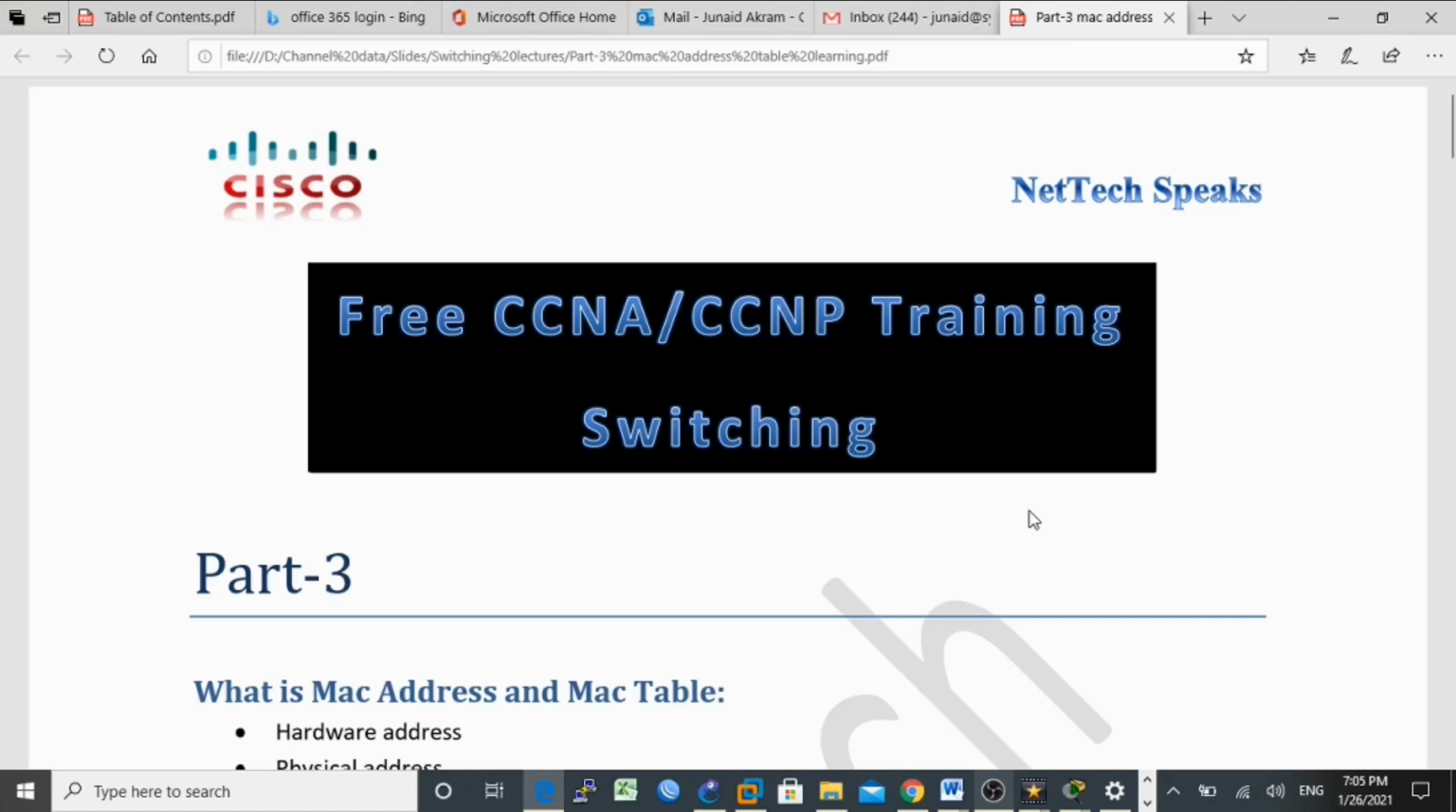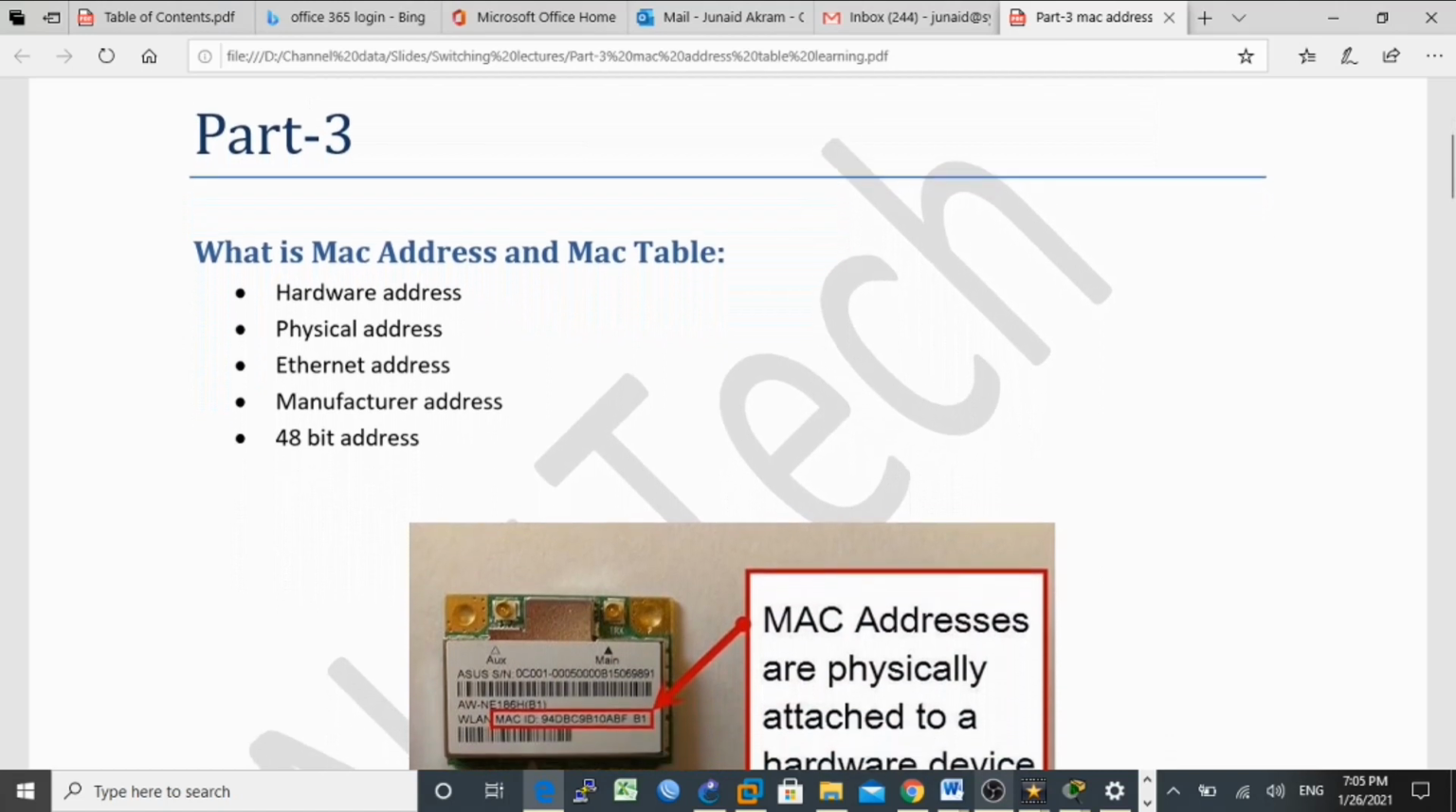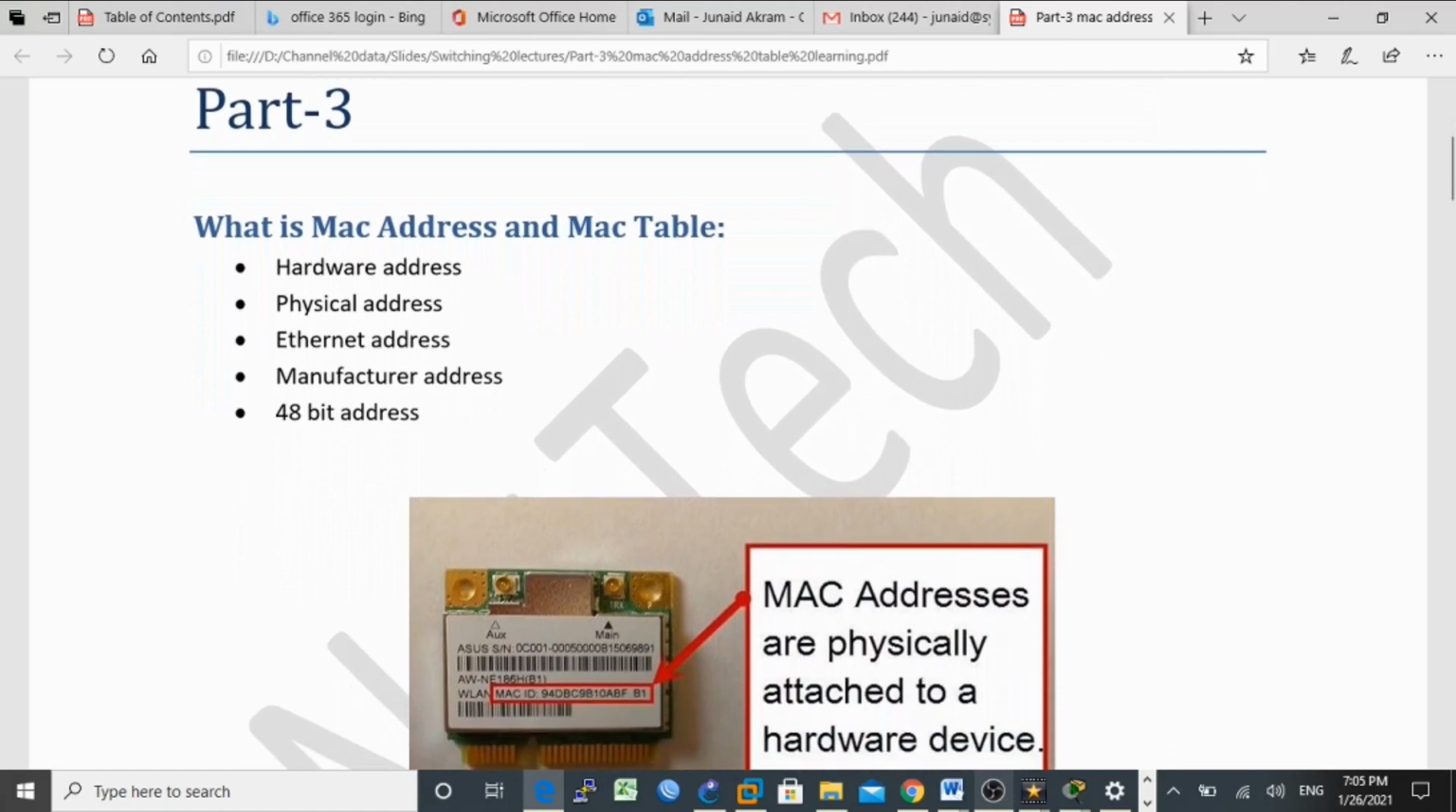Okay, so MAC addresses have two types, static or dynamic. Depending on their type, MAC addresses are stored as either static or dynamic entries in the MAC address table, along with the VLAN and port number. I will show you the MAC address table later on. Then you will see the entry saved as either static or dynamic. A MAC address is also called a hardware address or physical address. All these names belong to the MAC address. It is a 48-bit address.